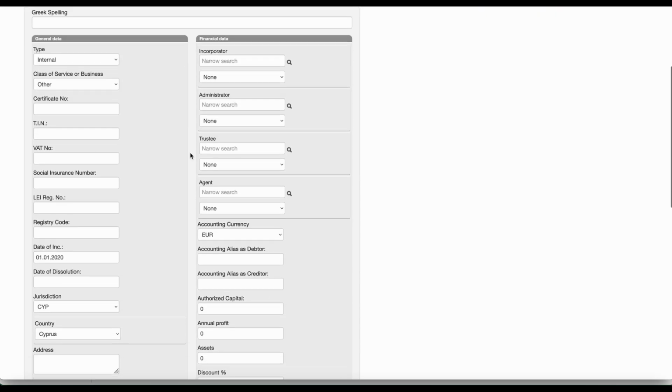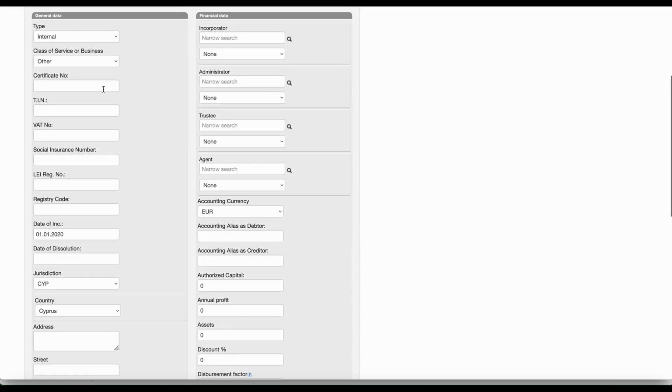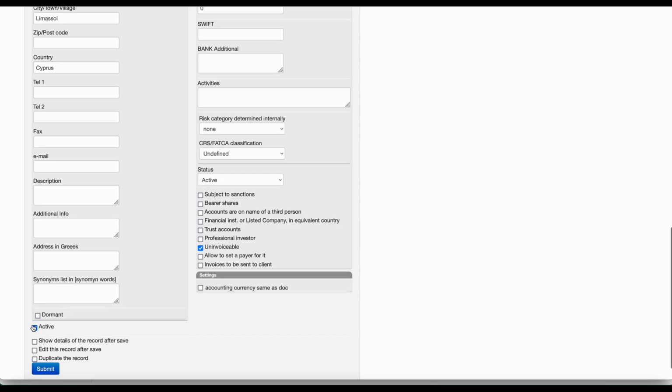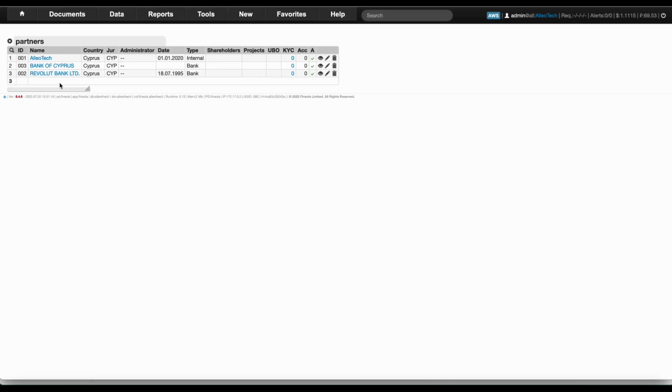Okay. So we can create some other fields, but we need to know that it's internal. That means we have control over this company, and it will be treated in the database in separate ways from other companies or physical persons. What we need to enter for sure is the country, and that's it. So it's an active company, we just submitted, and now here we have Aleo Tech as our company.